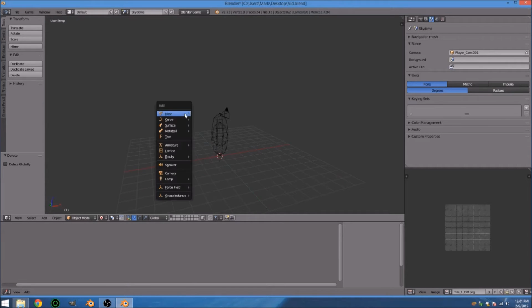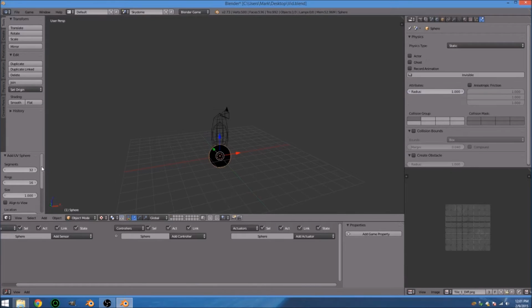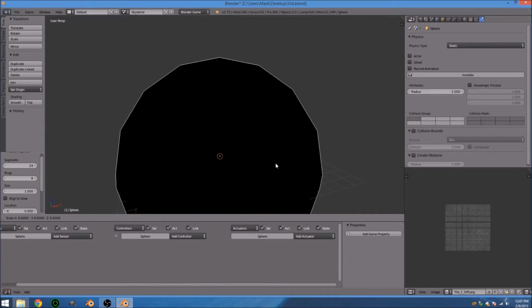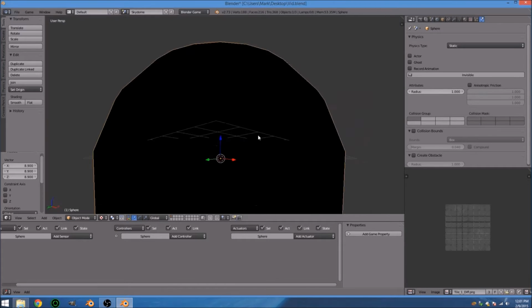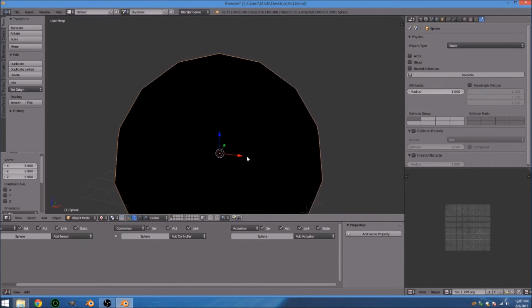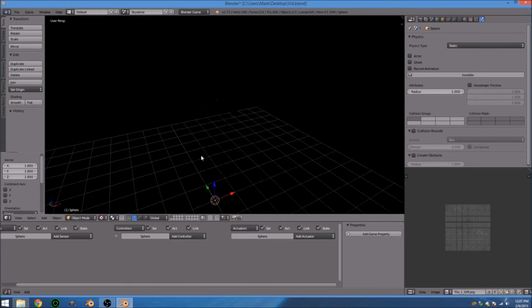Now I will add a UV sphere, and down here in this corner, change the segments from 32 to something smaller for optimization, so 24 segments, and the rings, you can probably cut that in half, so let's go with 8. And I'll size this up. It doesn't have to be very big as long as the player can see it. I'll make it a little bit bigger just so I can kind of see what I'm doing.